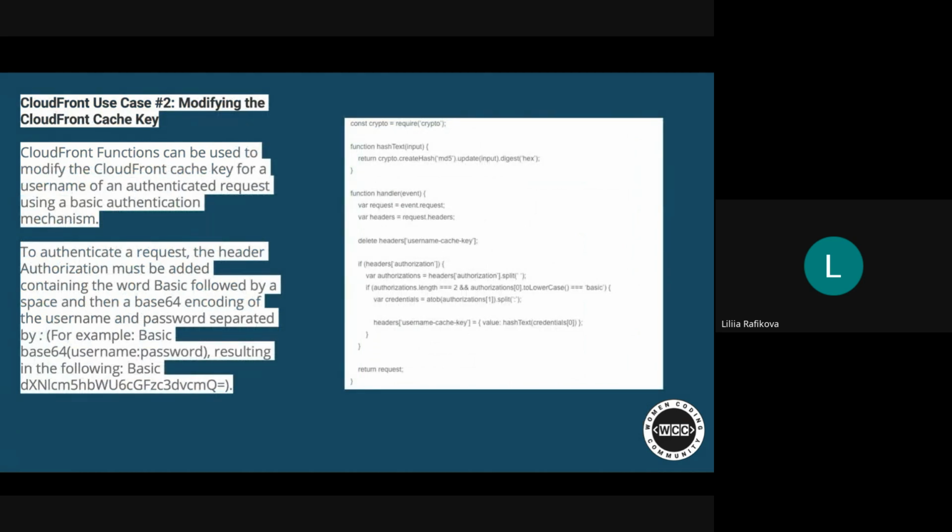Another one is modifying the CloudFront cache key. It can be used to modify a CloudFront cache key for a username of an authenticated request using a basic authentication mechanism.